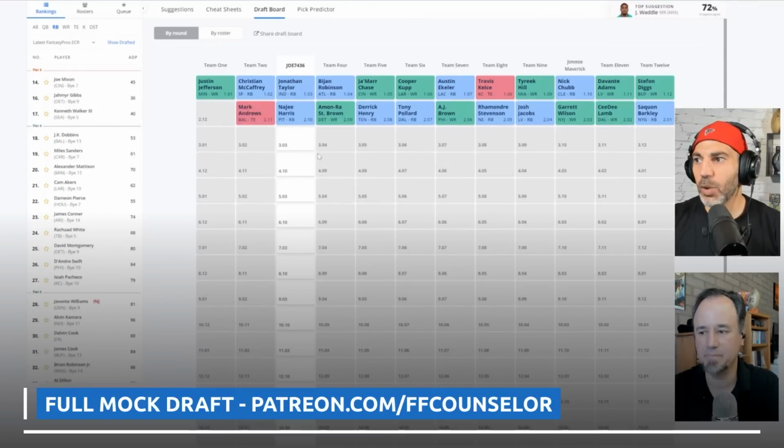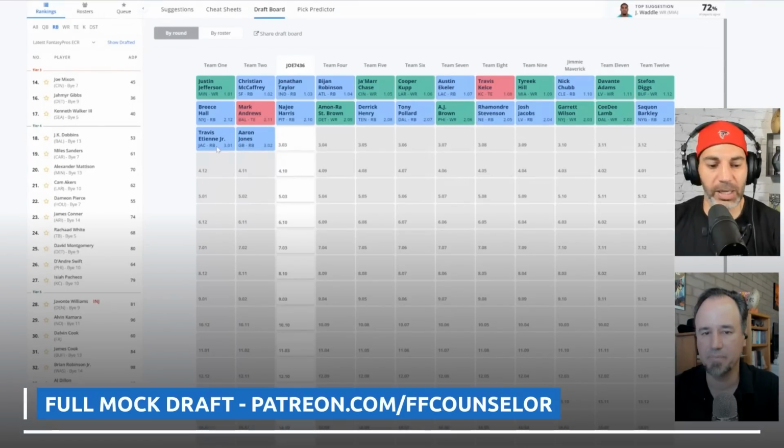So recapping the second round, Saquon Barkley, CeeDee Lamb, Garrett Wilson, Josh Jacobs, Stevenson, for all those people in the car. A.J. Brown, Tony Pollard, Derrick Henry, Amon-Ra St. Brown. I went Najee Harris, Mark Andrews, Breece Hall, Travis Etienne, and Aaron Jones are starting the round 3. So Etienne and Aaron Jones, round 3. And I'm not crazy on Etienne at all, one bit whatsoever.